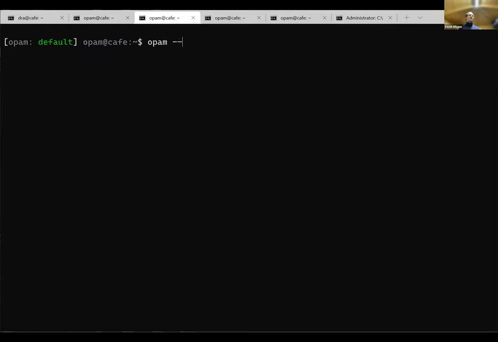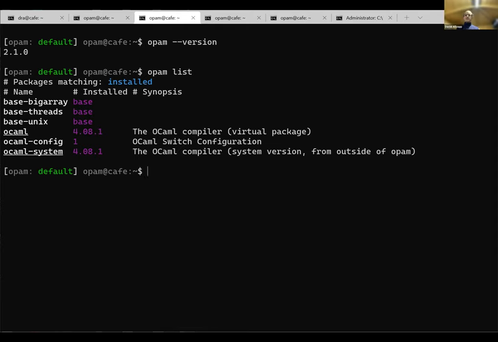We are now switched to 2.1 there. So we do OPAM list again. This time, it's not complaining at us. We only asked it to tell us what was in the switch. So OPAM is slightly more polite this time. It doesn't look into the problem with the package. So we can see that OPAM's view of the world is that it's OCaml system 4.8.1 that's in that switch.